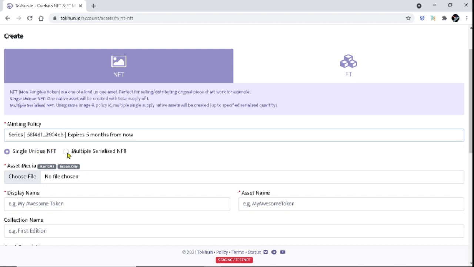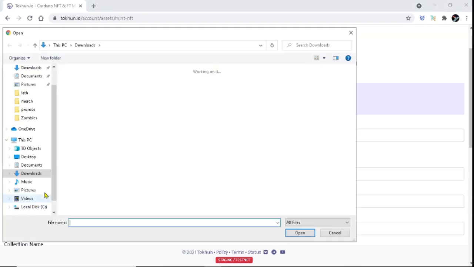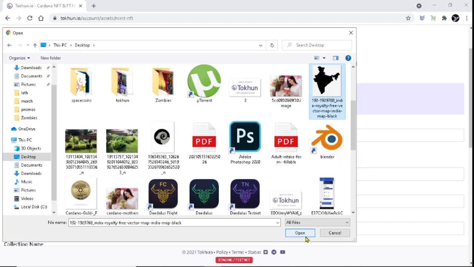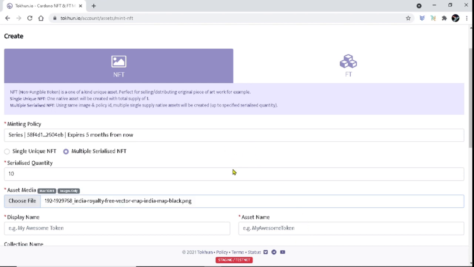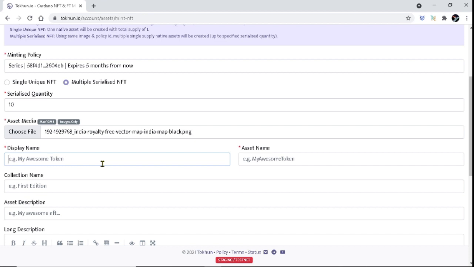Single unique NFT, multiple serialized NFT. So let's say I want to do 10 of this one design. So I'll enter 10 under serialized quantity. We're going to choose a file. There's India. We'll do India. We'll call this India Test.